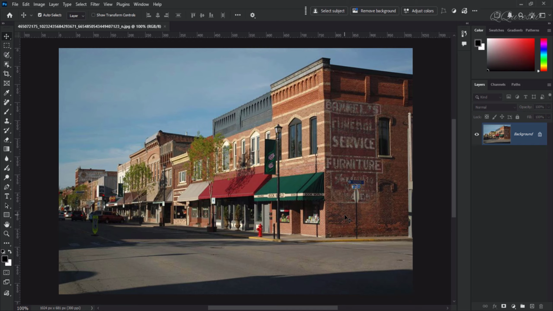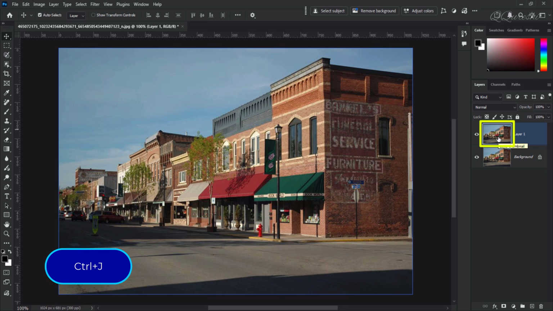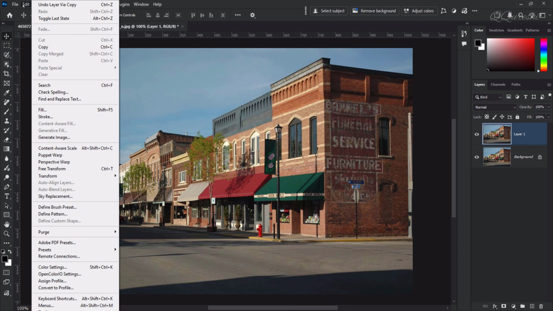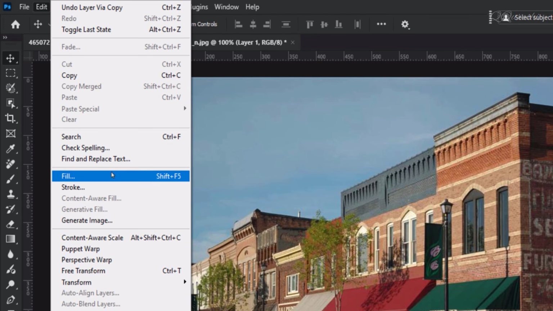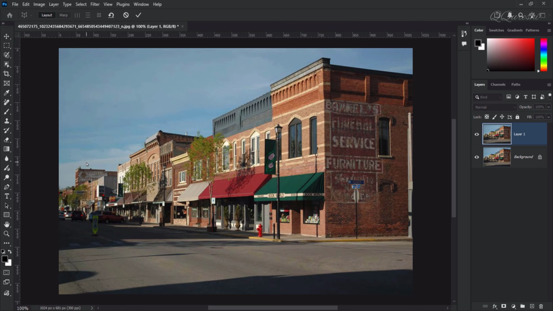Now I have a photo, and make a duplicate layer by pressing Ctrl+J. That is not necessary, but this way we get to see the difference between before and after. Now go to Edit and see the drop-down menu and you see Perspective Warp. If you don't, no big deal. Just go out to the Creative Cloud and download the latest version of Photoshop. Perspective Warp literally allows you to enter a three-dimensional world to change the perspective of the image.